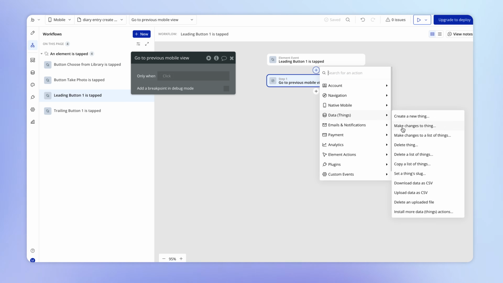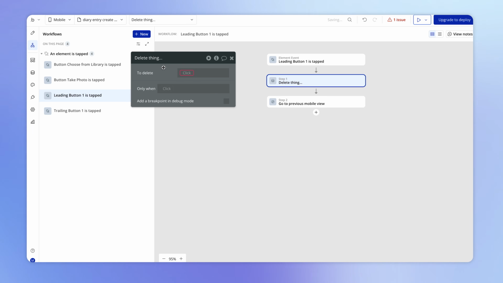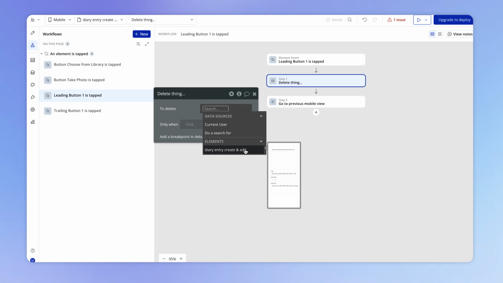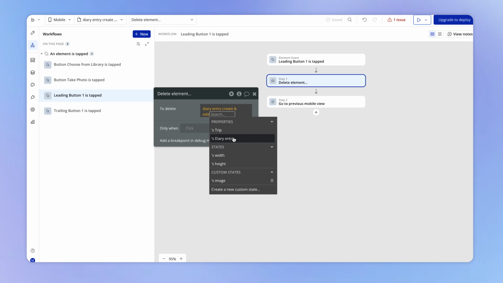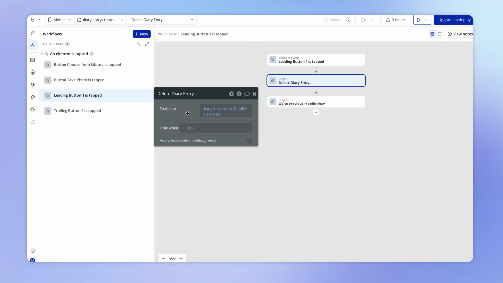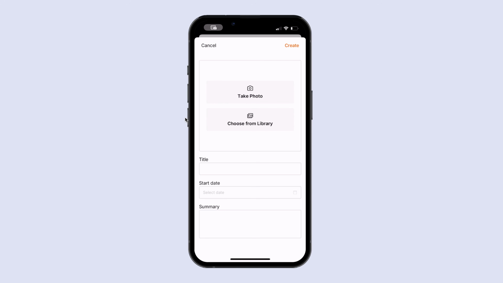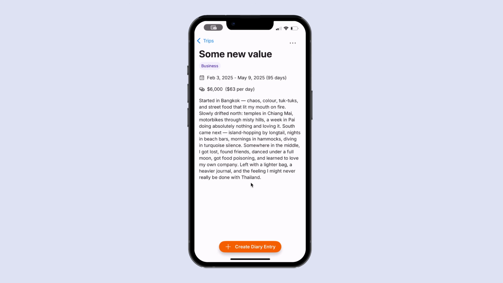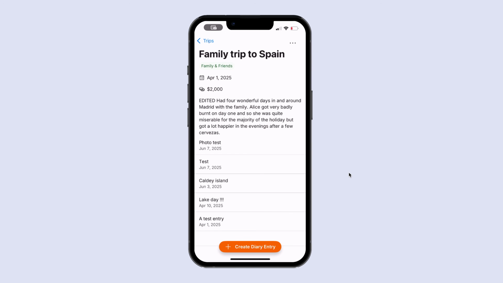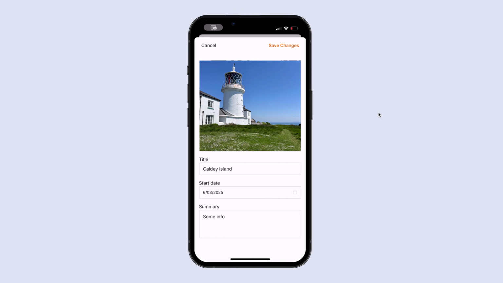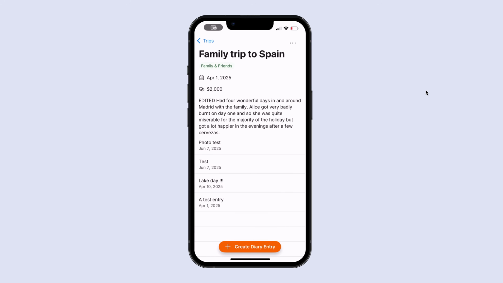So we're going to use data, delete thing, same action that we've seen earlier on when we added the ability to delete a trip or delete a diary entry. And the thing that we're going to delete is, of course, the diary entry that we're storing in this diary entry property. But we don't want this to happen every single time, do we? Because right now, if I create a new diary entry and I hit cancel, okay, good, it's not appearing down here. But if I try to edit an existing diary entry, like Caldy Island here, if I now hit cancel, that just deleted my Caldy Island diary entry. So that's not very good. That's not what we want.